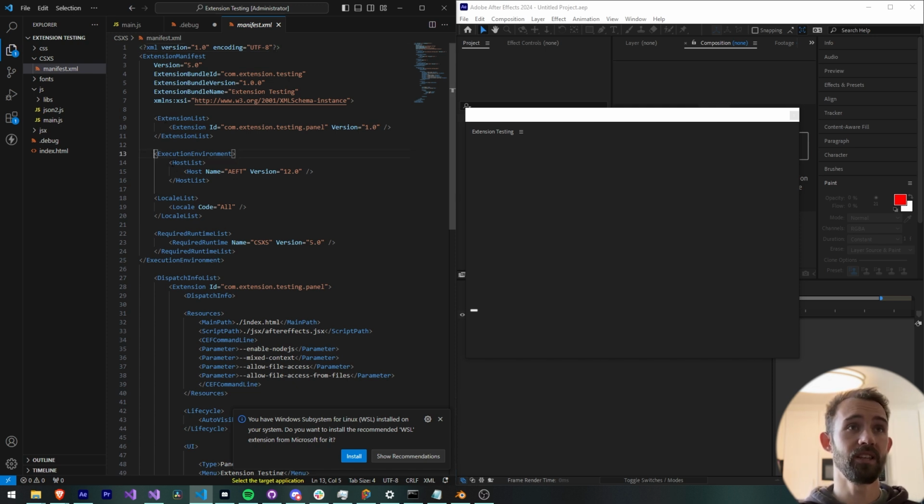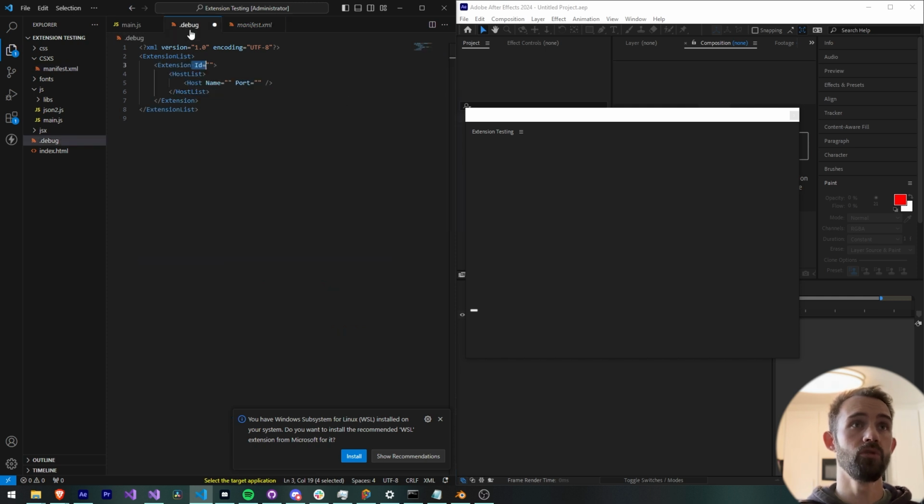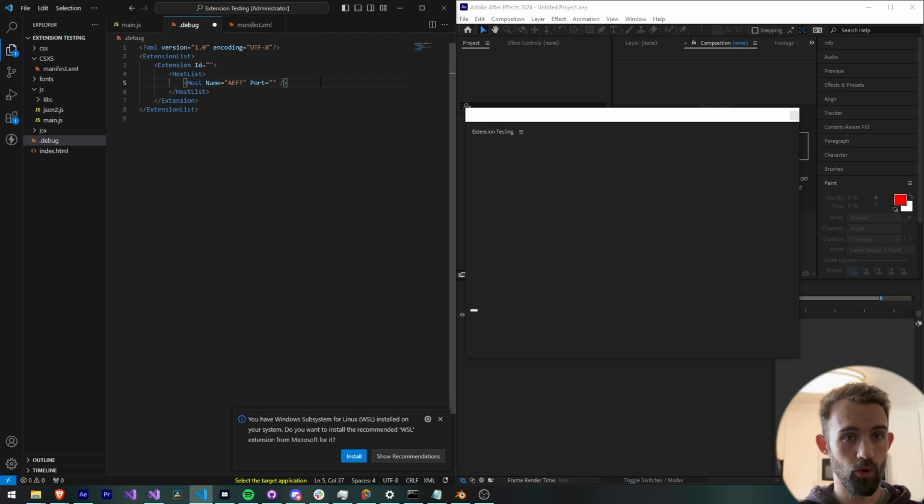You can see here in the execution environment, we have the host list where we're choosing After Effects version 12 and above. So for the host name, we can put in After Effects, or if you wanted, you can do Premiere Pro. And then instead of the version number, we're going to put the port. Now the port is sort of arbitrary, and you can put whatever port you want. I don't think it actually matters, but we'll just go ahead and say 9012.